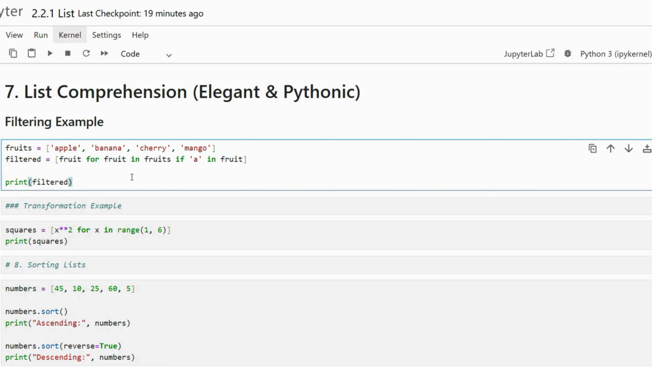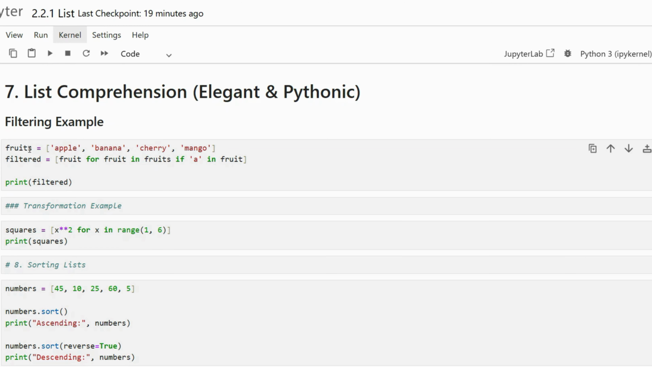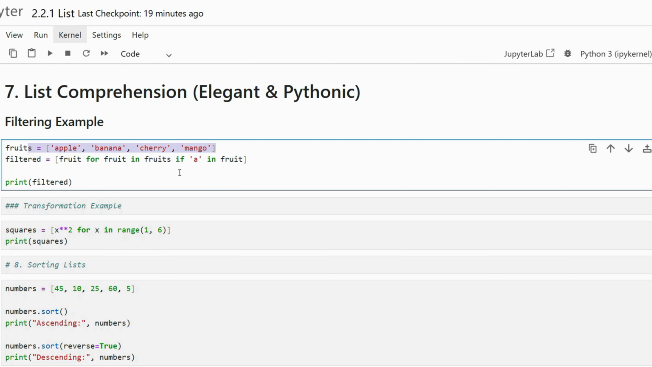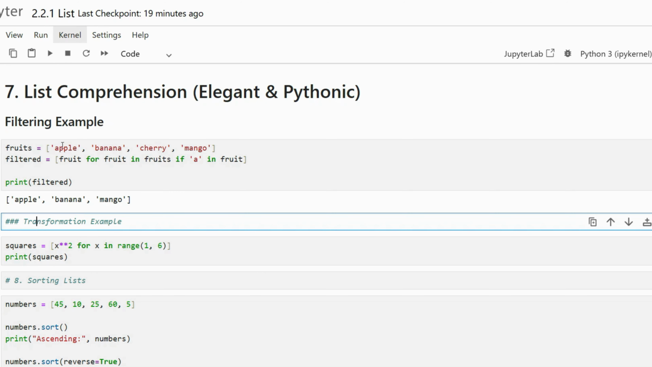For fruit in fruits: this part tells Python to go through the list fruits, pick one element at a time, and temporarily store it in the variable fruit. A in fruit: this is a membership test. Python checks whether the character A appears anywhere inside the string stored in fruit.